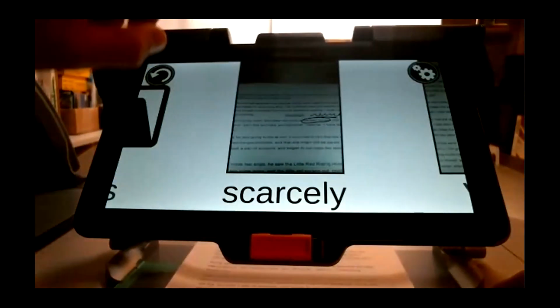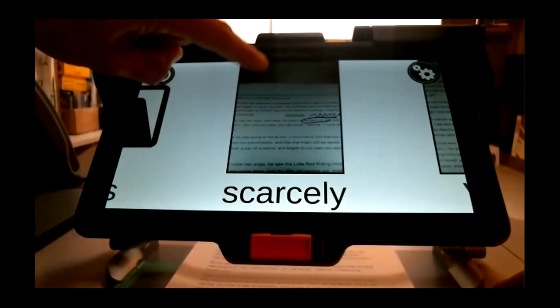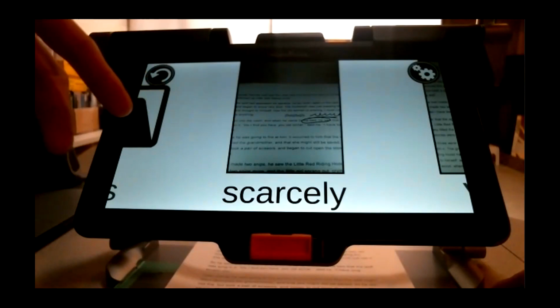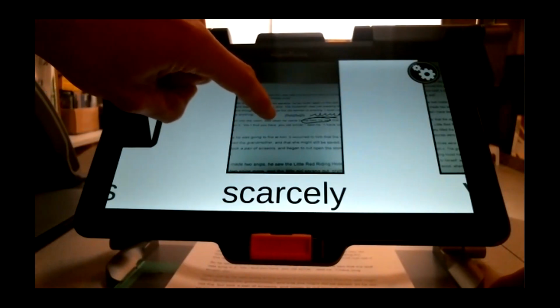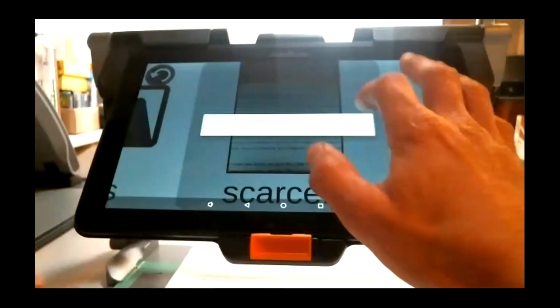So what happened? I had a crash. I don't know why, but I had a crash. So it happens to the best, but you see how quickly it came back up. We are ready to go back to my gallery, and then I'm going to do a press and hold, and it's going to do it again.